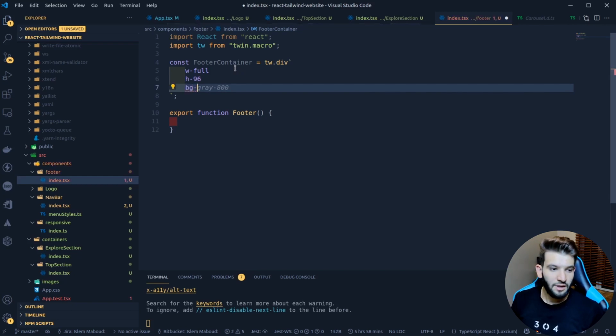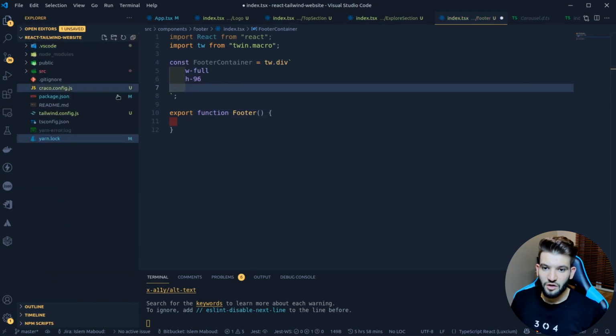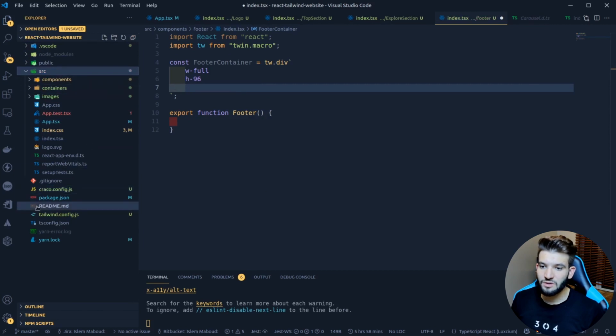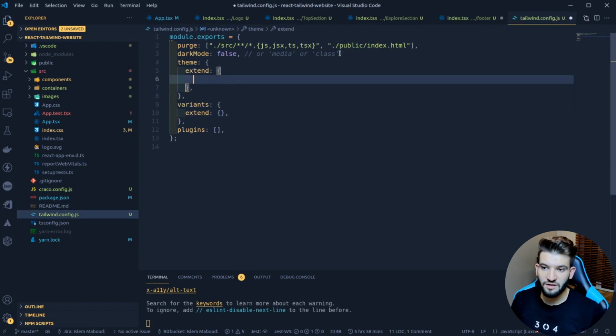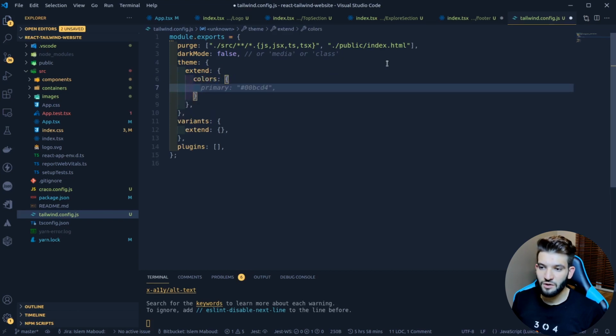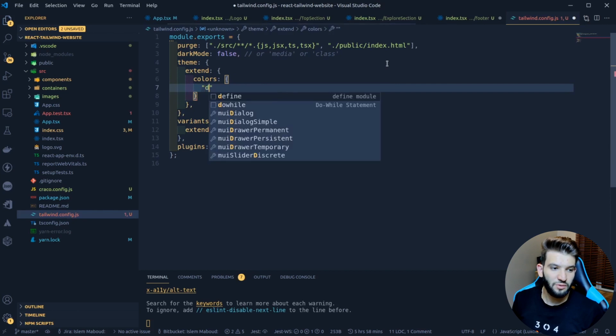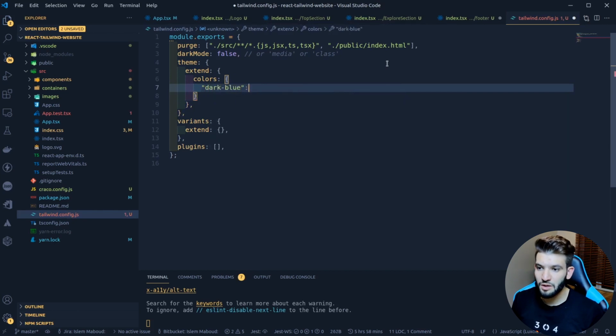That would be bad. Background, I'm gonna have like dark blue, but this will be a custom background color for us. So for this to work properly, I need to go ahead and configure Tailwind and extend the actual theme of Tailwind to use our thing in here. To extend, we need to put the extend inside of the theme. Say I want to extend colors, and for the colors I want to name this dark blue color.